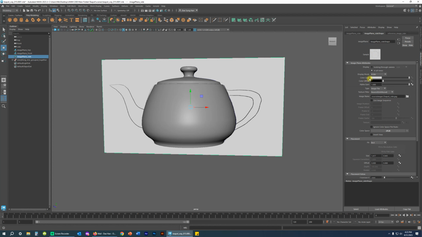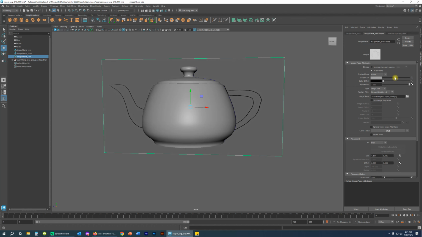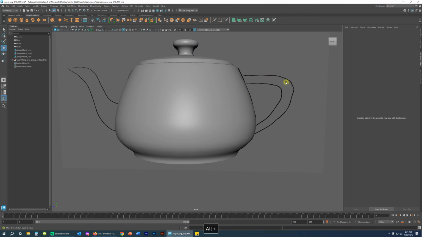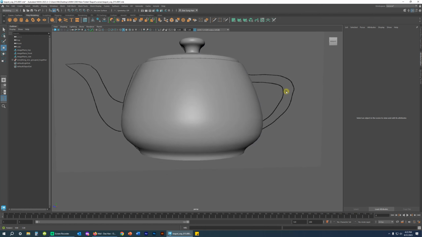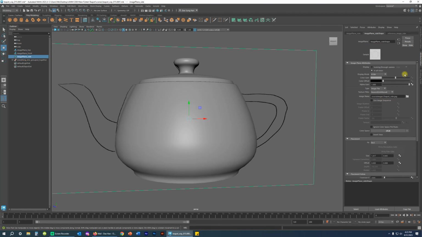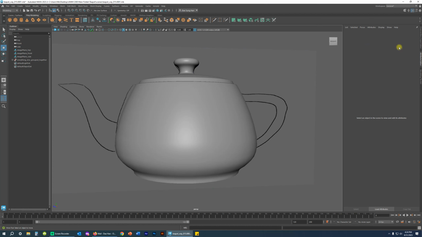So under color gain, if I tone it down, see that? Like that. See how much easier it is on the eyes? So that's what I did. Again, that's the attribute editor. First, make sure you select it. That way it activates with the contents. Okay, because if you don't, you won't see anything.